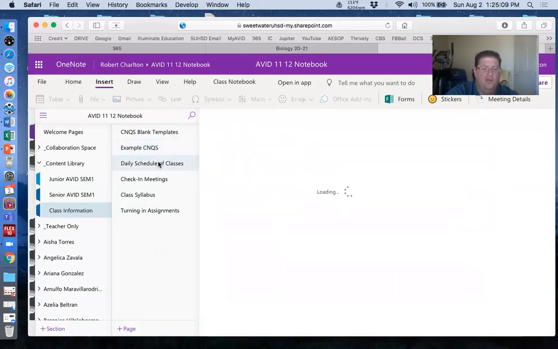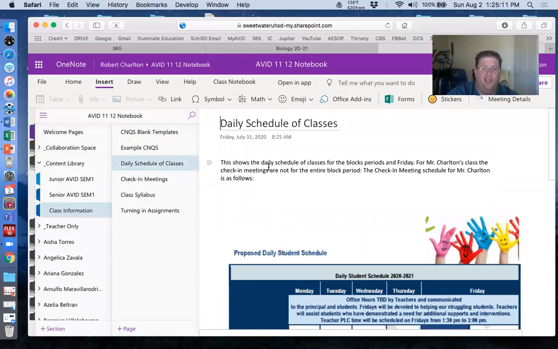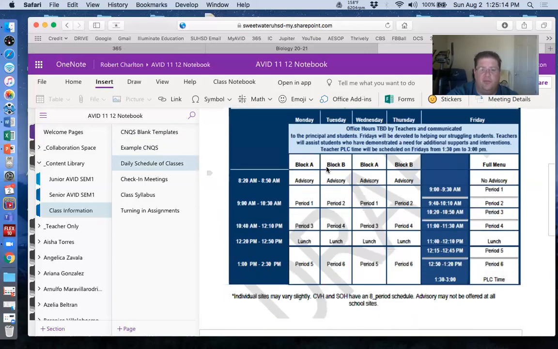Next page, and I'm going through all these because this is important for you to know. Daily schedule classes. This is what the district has put out as your daily schedule. So if you're seeing this before the school year starts, then your first period class, your third period class, and your fifth period class happen on Mondays and Wednesdays. Your second, fourth, and sixth happen on Tuesdays and Thursdays. We'll get into Friday in a second.